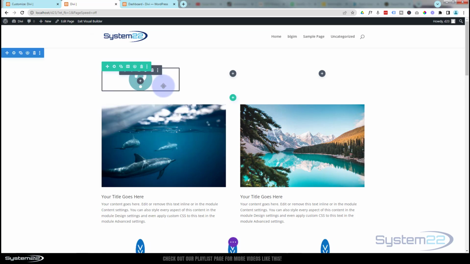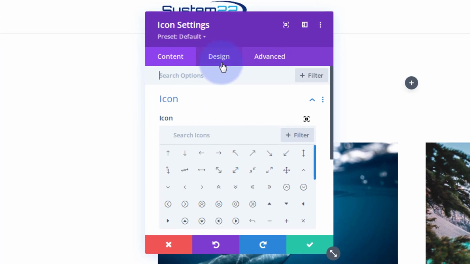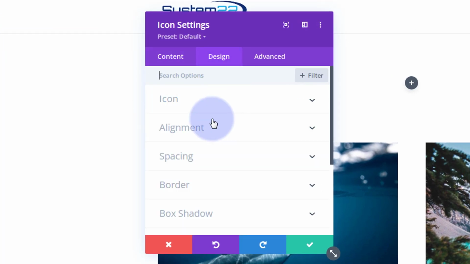Okay, well there it is, and I'm not going to style it. I'm not going to do anything with it. If you want to style it, you can go in there and change the color and the size and everything like that under the design tab here. But I'm going to leave mine just exactly like that.